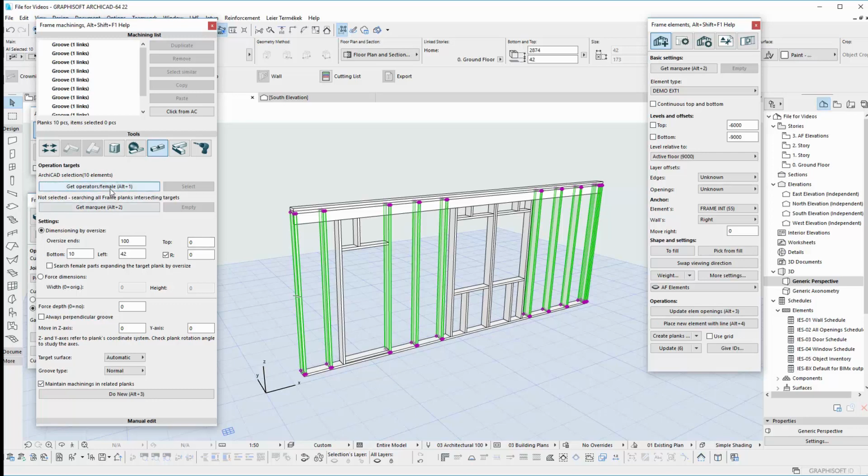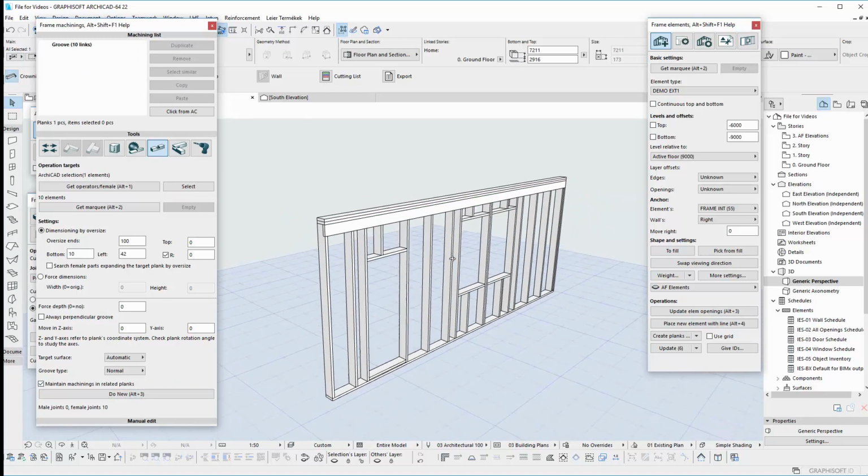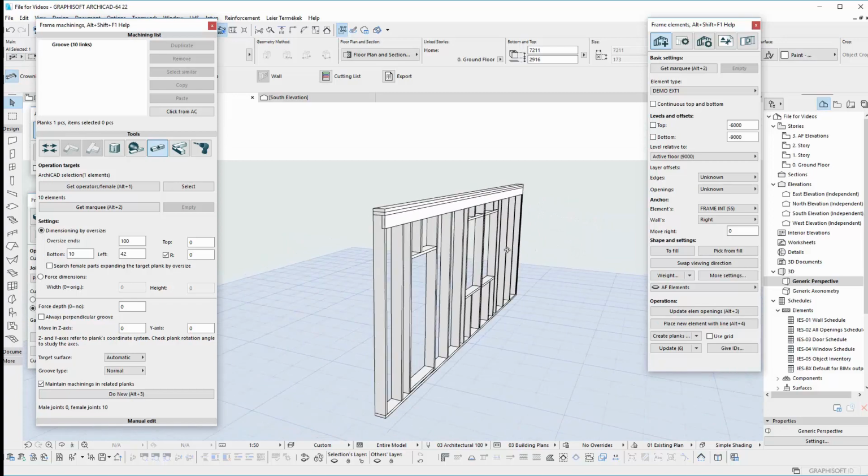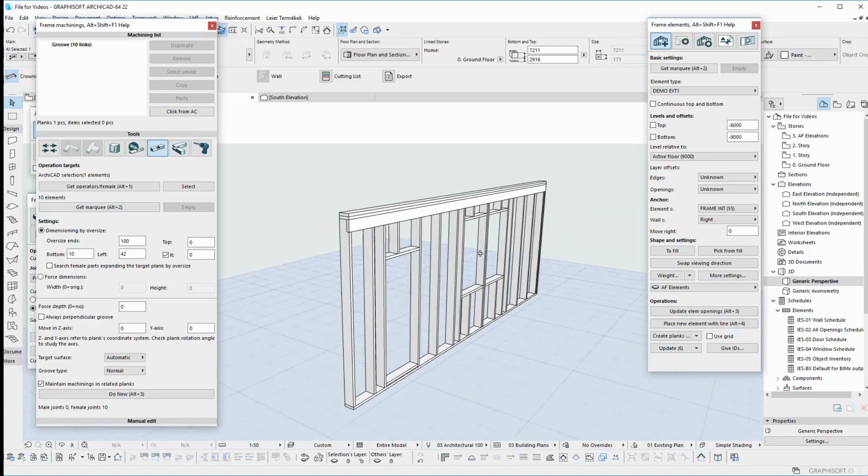Click on Get Operators. Check the sizes. In this case, we don't have to make changes. Keep the machine in related planks checked. Click on Do New. Now we have a really nice result. This is currently the recommended way to add double beams above openings. Thank you.